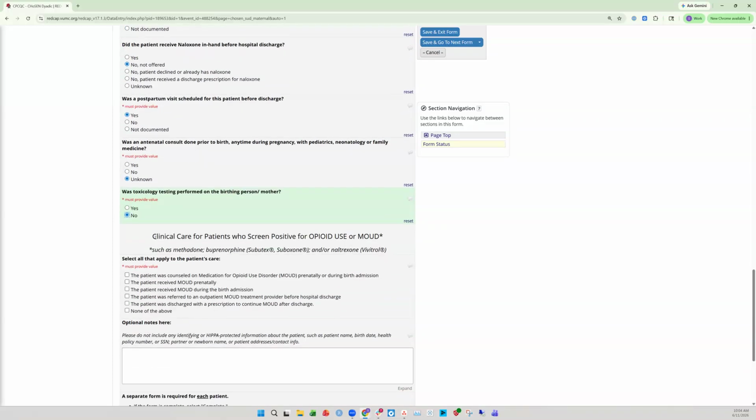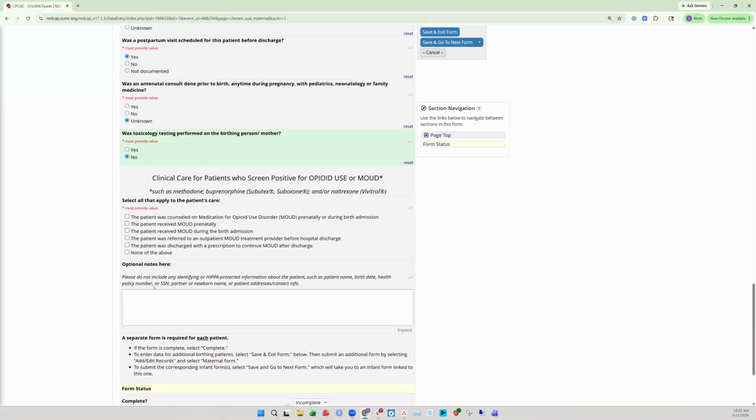And then finally, this section here only shows up for patients who are using opioids or MOUD, and we can indicate whether the patient was counseled on medication for opioid use disorder, received MOUD prenatally or during the birth admission, was referred to an outpatient MOUD treatment provider, was discharged with a prescription to continue MOUD after discharge, or none of the above. Finally, you can enter some optional notes here.